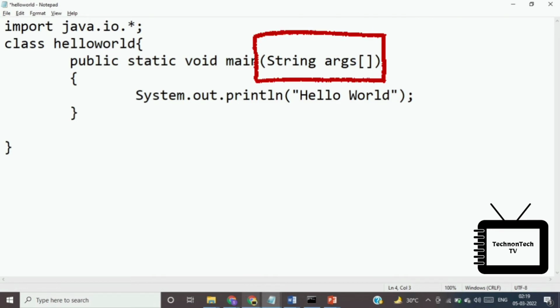The string args parameter is an array of strings passed as parameters when you are running your application through command line. Okay, so Java main method accepts a single argument of type string array. This is also called Java command line arguments. Java command line program is a separate topic. We'll see Java command line program in our upcoming tutorial.